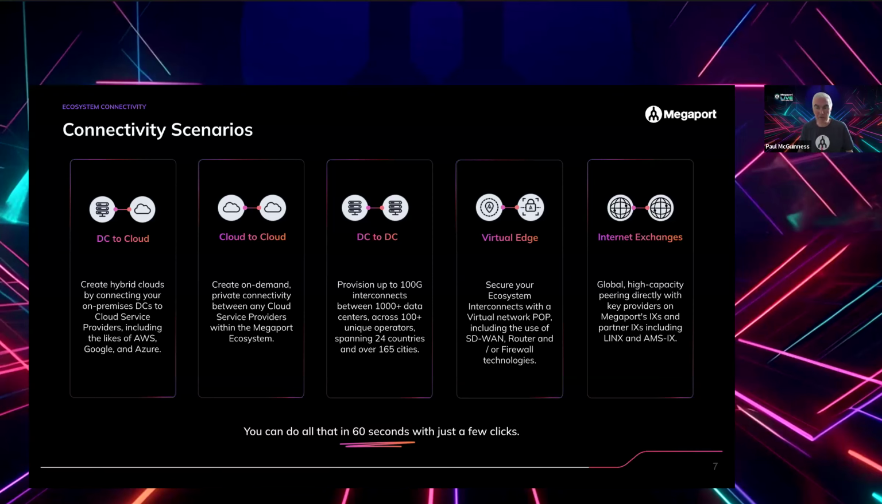We can do virtual edge, where you can put in those points of control and create virtual connectivity hubs, allowing you to distribute functions like firewalling, SD-WAN hubs, or virtual routing in over 100 locations around the world. And then finally, we've got the ability for different parties to peer with each other in our many internet exchanges and internet exchange partners that we have around the world.